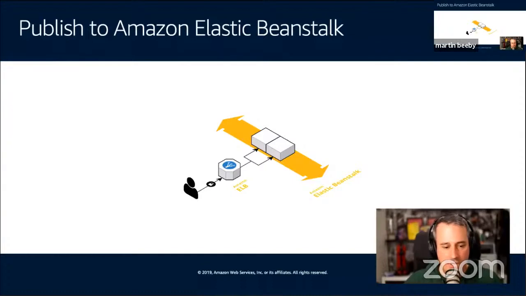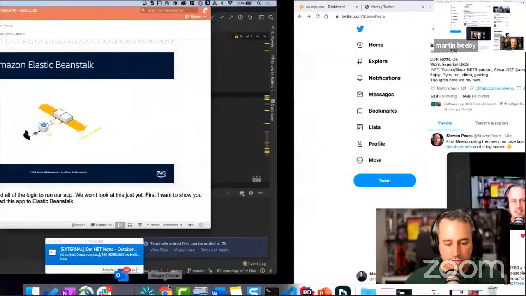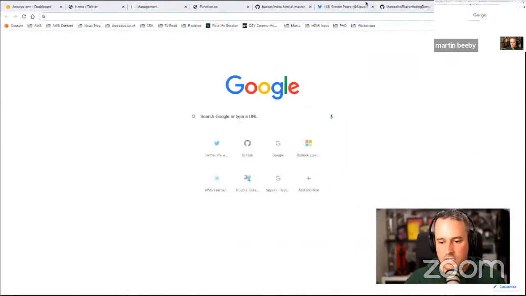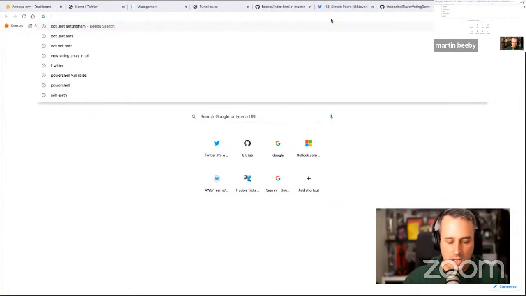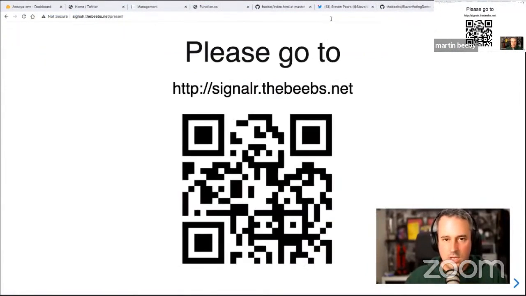And I was able to then create my application, and my application is pretty straightforward, and hopefully I'll be able to show you it briefly. That's unwise to put my Twitter directly up there. SignalR. So if there is anyone out there, if you go to that URL, which is signalr.thebeebs.net, or you scan with your phone, I will just scan with my phone.